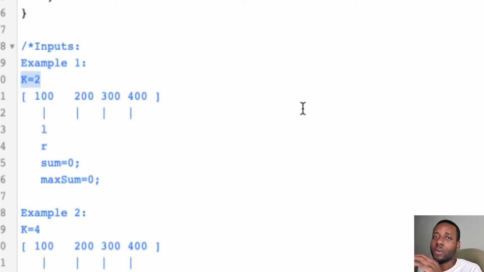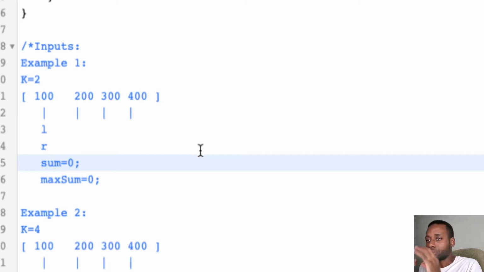Once it has reached that, we compare it, right? We compare this sum with the maximum sum we've seen so far, and then not only that, we also need to shrink the window now. To shrink it, we're just going to move the left pointer to the next number to shrink it back to fit the constraint.